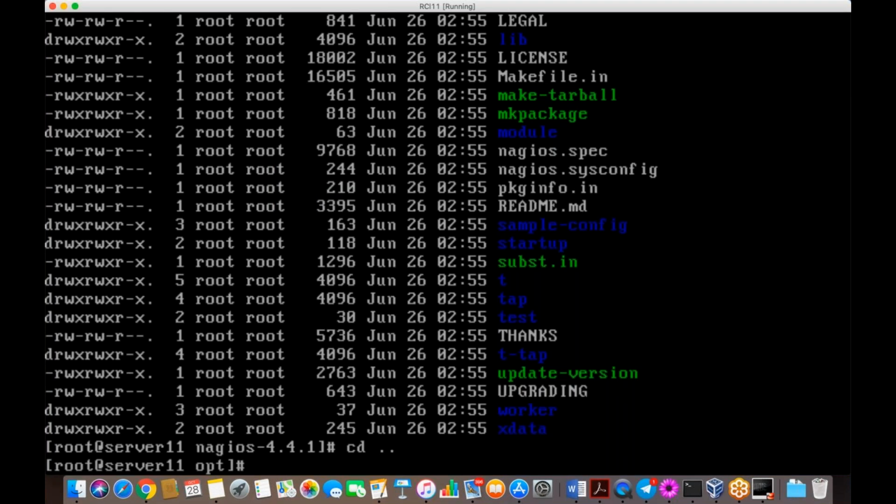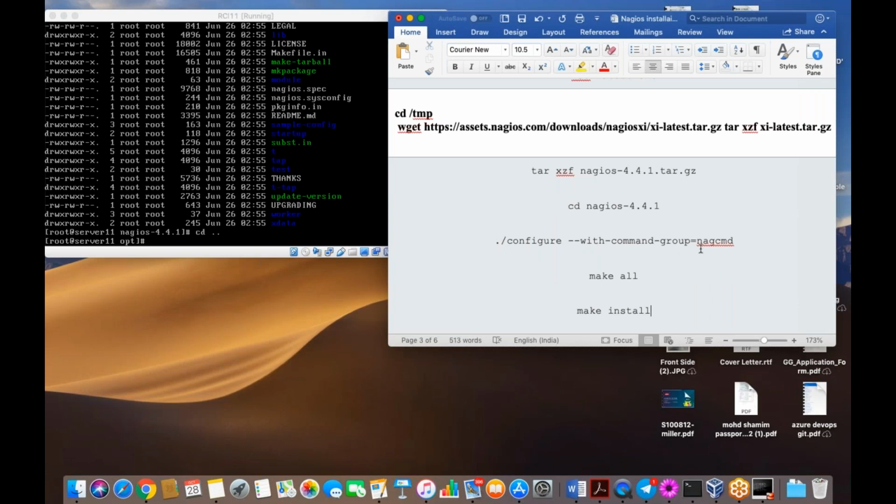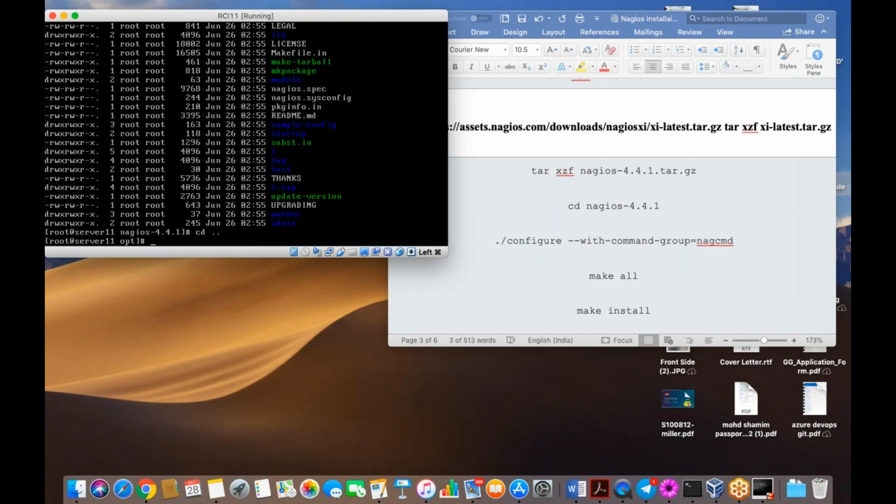Next step is, you guys are good with Linux, I hope. Next, we have to install the configuration with the command group nagcmd. This is a very important point. So this is the core source we downloaded. Now we're going to set up this configuration file. We have to use ./configure --with-command-group=nagcmd.